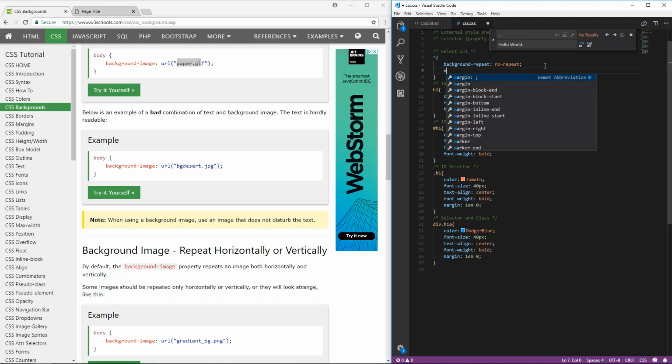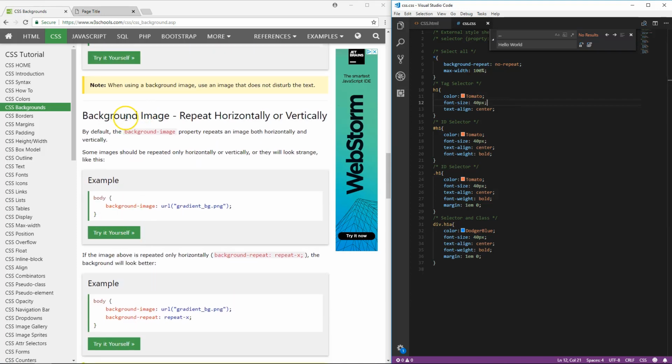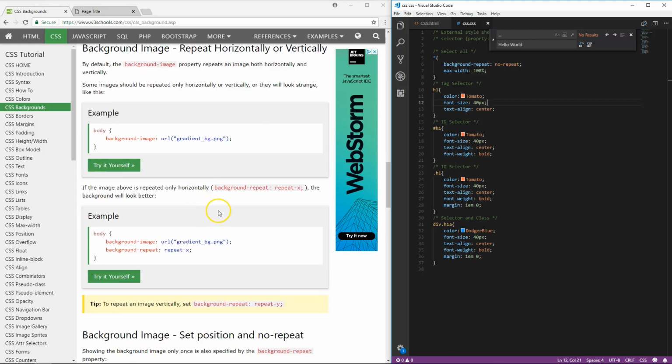So you want to make sure the max width is 100%, so nothing can be more than 100% of the page. So that'll help you out tremendously right there. So you have your background image right here, repeating horizontally and vertically. You can go through here and you can do background repeat, and you repeat basically the X right there.